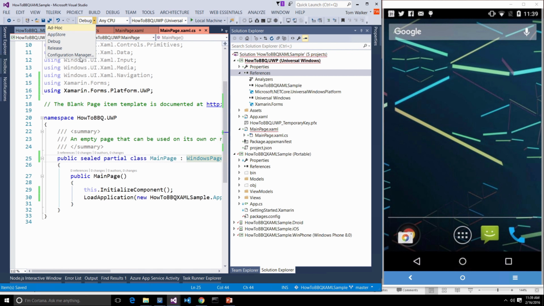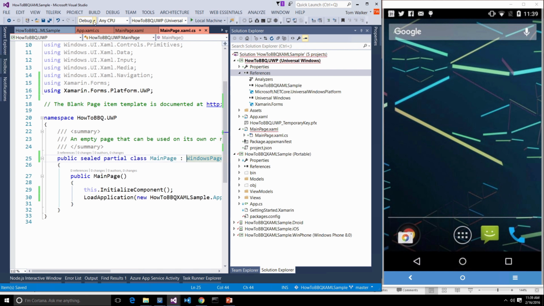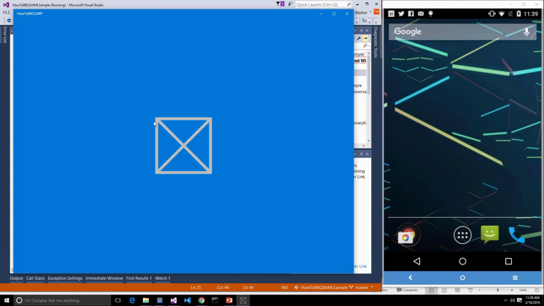Oh, and of course, the important bit that I mentioned that I forgot is you need to set the build and deploy as well. So let's see what happens here with this. Okay, well, we've got it running, so now let's see it show up our recipes there.